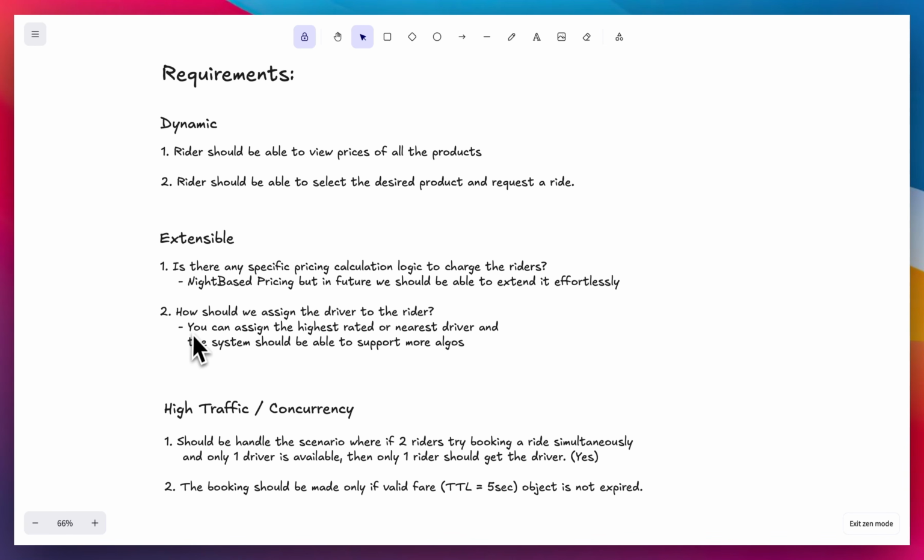And the second point is, how should we assign the driver to the rider? So let's assume that the interviewer says that currently we should be assigning the driver based on the rating or based on their nearest location. On the basis of that, a driver will be assigned, but in future we should be able to add different assignment logic as well. So both of these points are indicating us to make our system extensible.